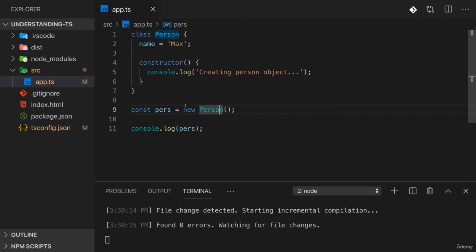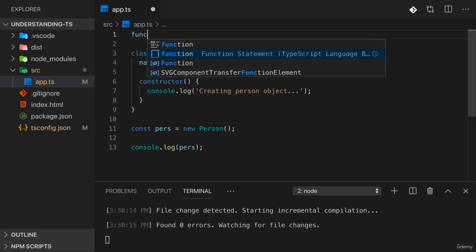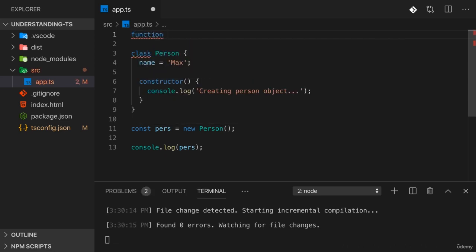Now there, in this example, we got no decorators involved. Let's change this. At the top of the file, let's add a decorator. And a decorator, and that's really important to understand, is in the end just a function. A function you apply to something, for example, to a class, in a certain way. So let's create a function here with the function keyword, and I will name it Logger.